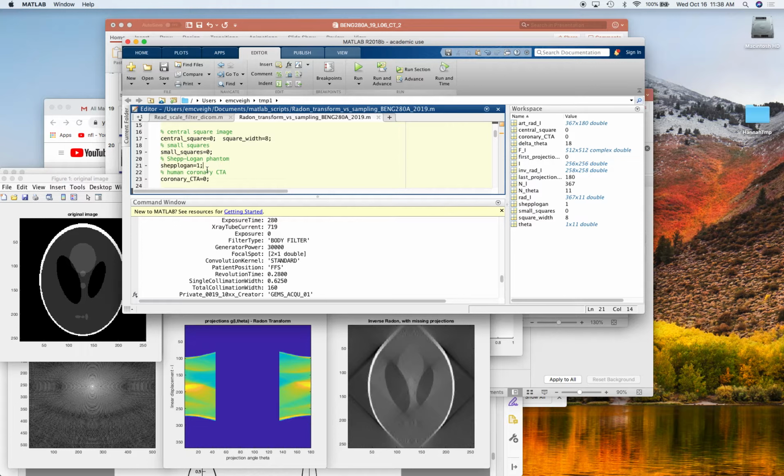MATLAB provides the Shepp-Logan phantom, so you can use that. You just set whichever one you want to 1, and set the rest to 0. And then I have a human coronary CTA, which I will put on the class website, which is a TIFF file, so you can look at a real picture. I have to take out a few things from the picture first, though. Okay, so for the Shepp-Logan phantom, we'll set that.